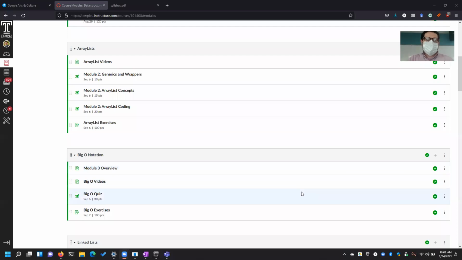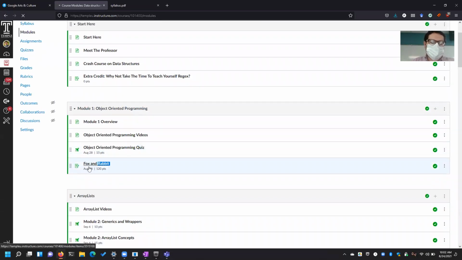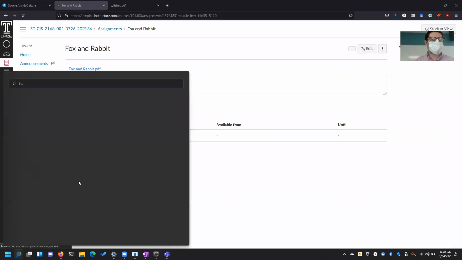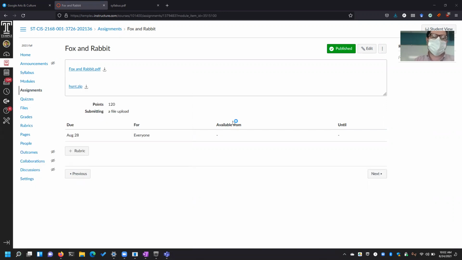So with that said, what in the world is our first assignment? First off, any questions about the way the course is going to run? Okay, let me go back to Zoom and reshare my screen because I shouldn't have stopped sharing yet. Okay, there we go. So let's go to the first assignment, Fox and Rabbit. And let me go ahead and boot up IntelliJ while we are at it.